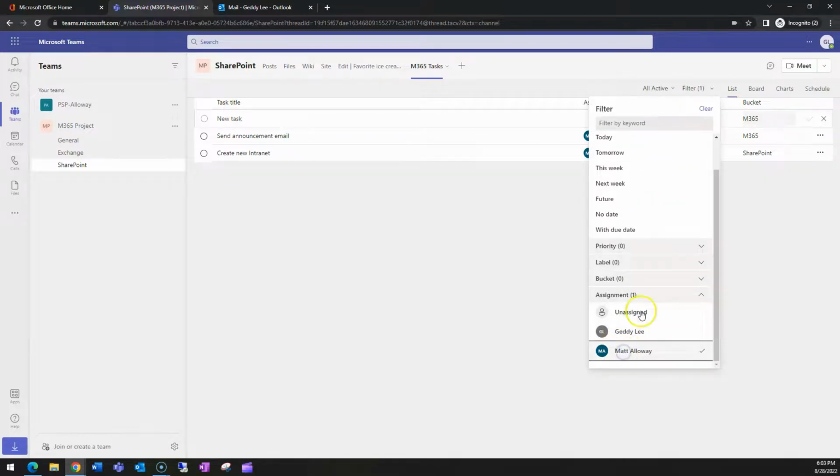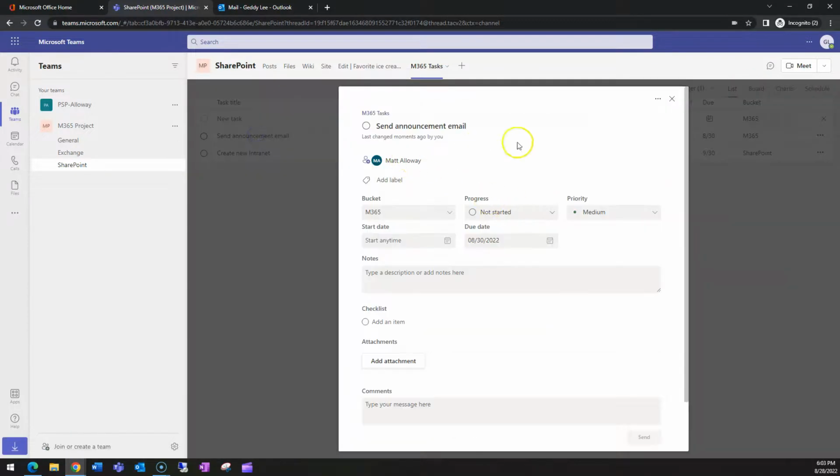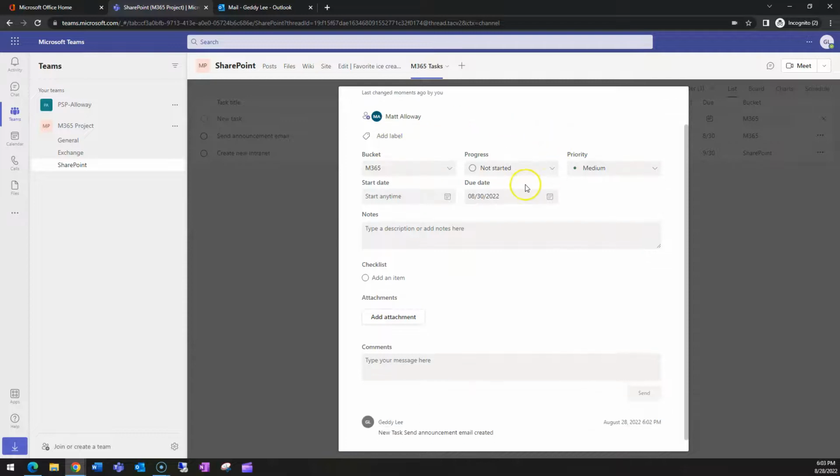So if I just want to look and say, all right, I just want to see the ones assigned to me, I don't care about what Getty has. So anyone that's assigned to me, I can come in here and do it. Okay, well, let's see here. We're going to open up the announcement email. Let's just say, hey, I did it. I'm in progress, working on that one, and then I start doing my thing, and then I complete it.